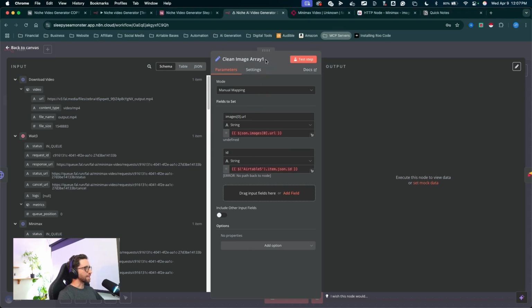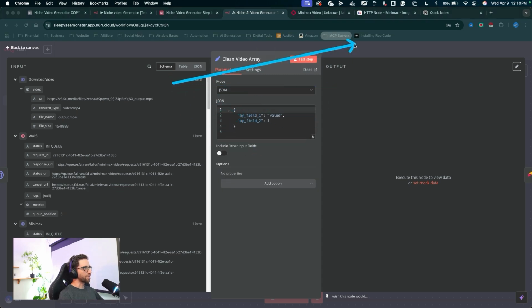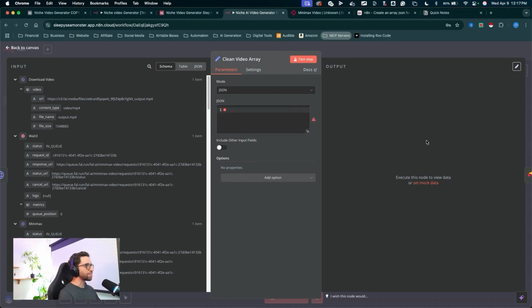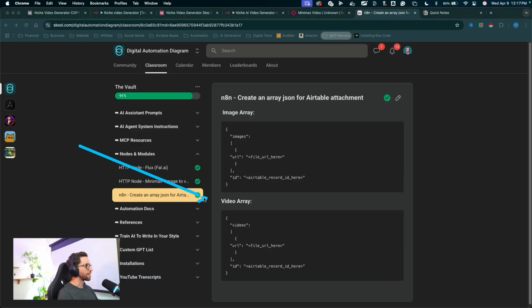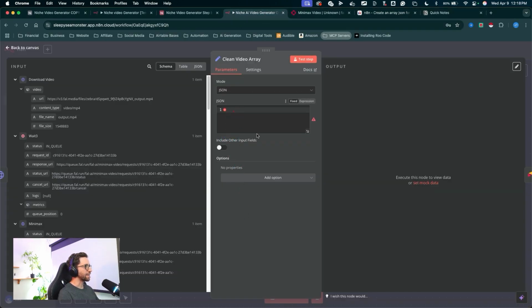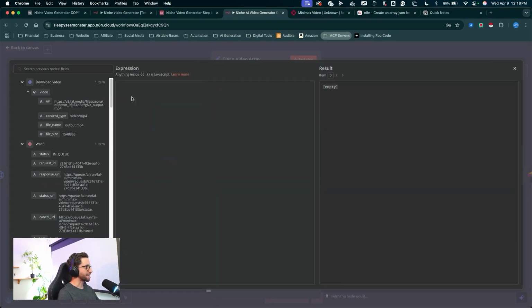So what we're going to do, let's just name this node clean video array, click rename, and click on the mode. We'll set it to JSON. Now we can create our own JSON structure over here to build this into an array. I'm going to get this JSON structure from the school community. You can copy it, paste it in here. So I'll just delete this out. I'll jump over to school, grab this one right here for creating the video array. So copy that. If you want to take a screenshot of this one right here, this is what we'll need. I'm going to jump back into n8n and paste that in the JSON right here. You can switch it to an expression field, click the expand button, and paste it right here.